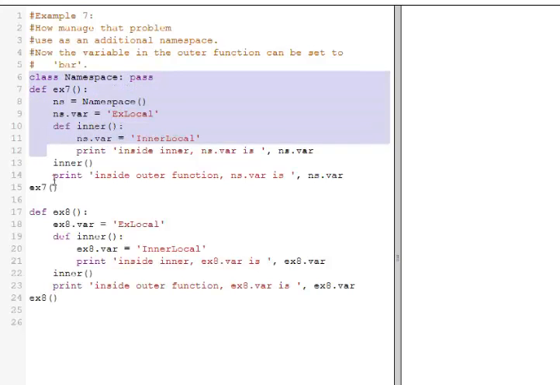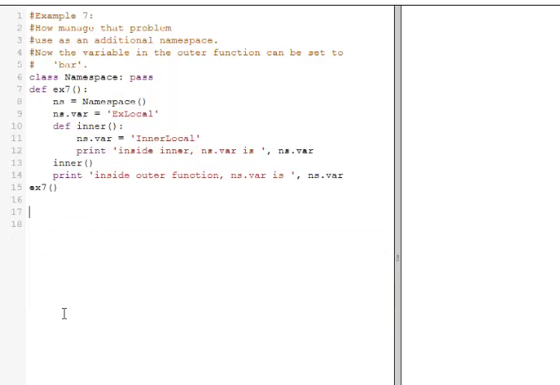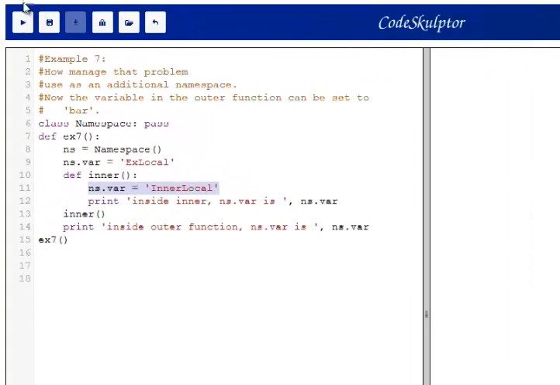First one is, we can define a class. We can define a class, and this class is blank, name is space, pass. And now example 7, ex7: we are calling the ns namespace, and ns starts with variable x local, and the same variable I am changing here, inner local. Now this works, inner local comes outside.